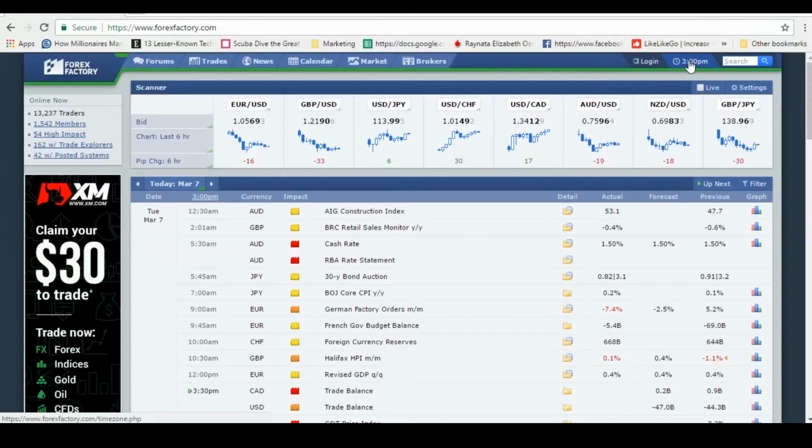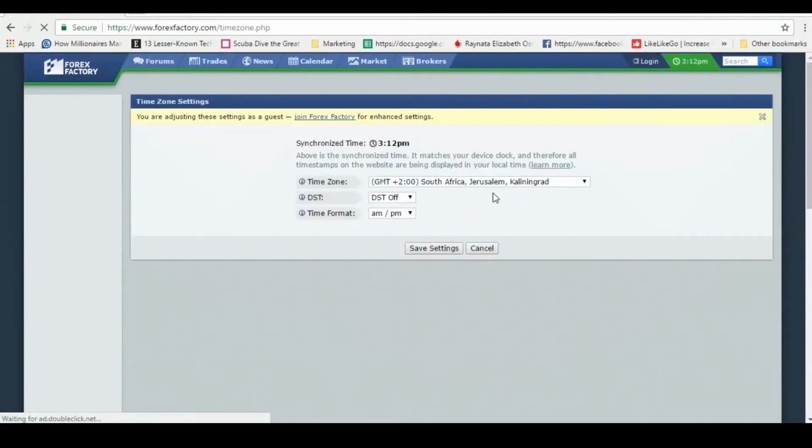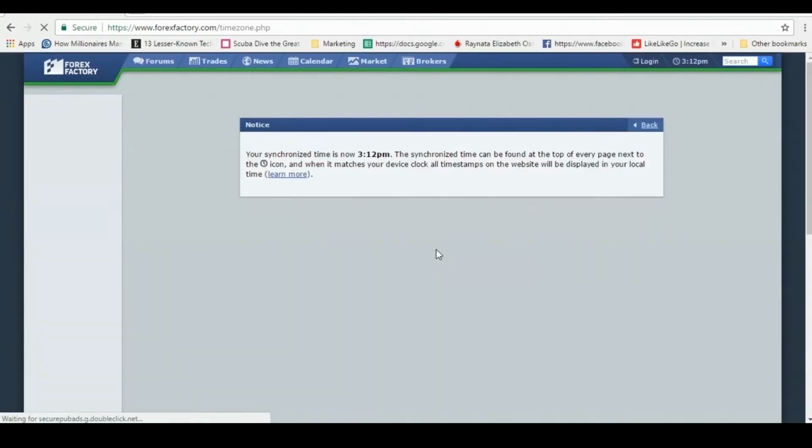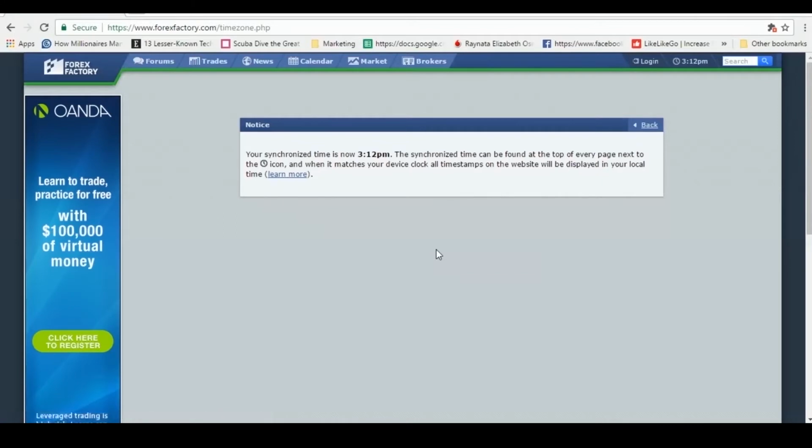Now, in your top right-hand corner, you should see the time. You need to click on it and make sure that this is set to your time zone. Then just click Save Settings. Okay, and then we just click Calendar.